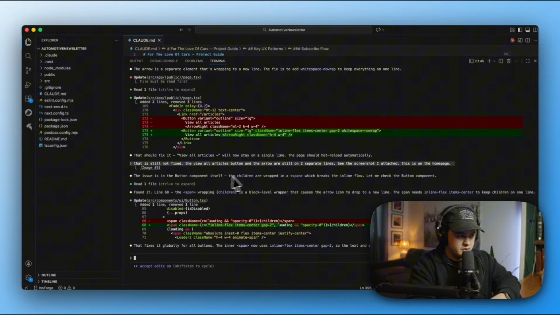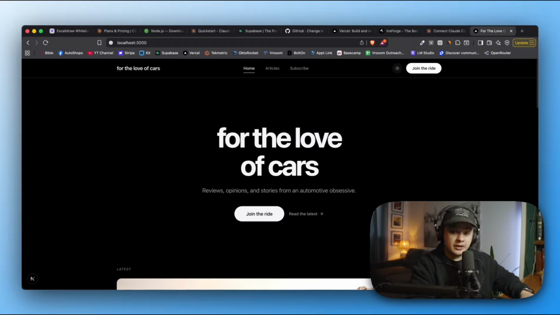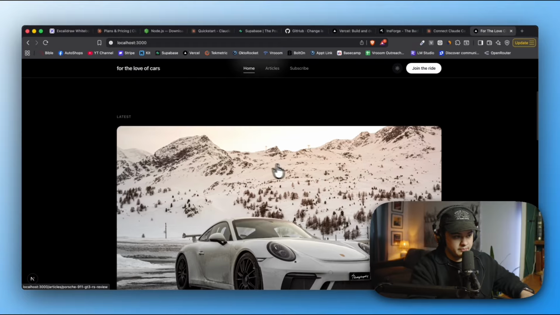Okay, so it looks like the issue was in the button component, and it should have fixed it globally for all buttons. Okay, now that was fixed. Took a couple of prompts, not a big deal, but this is what that workflow looks like. So providing as much context in the feedback that you're giving as possible. So now let's say I want an even bigger change than a simple button style.